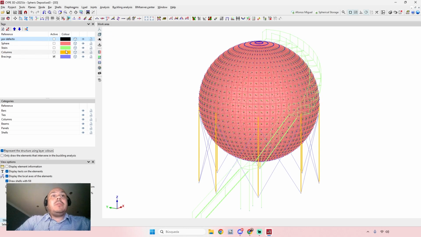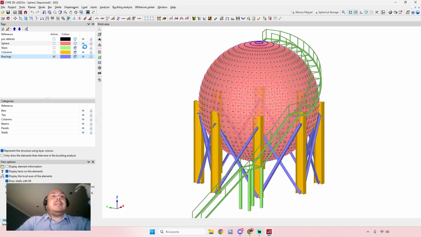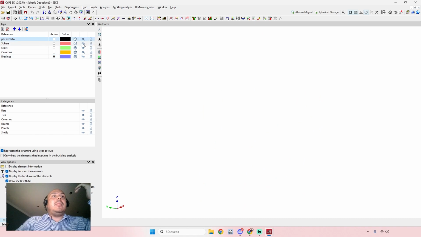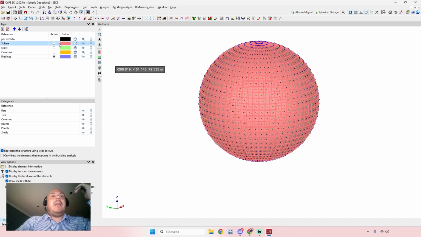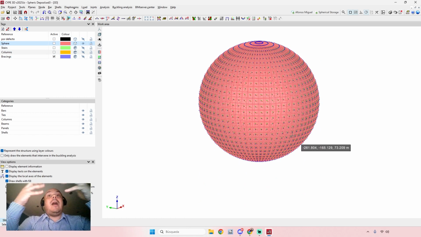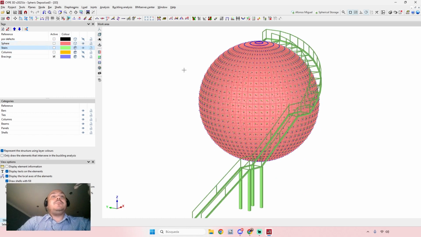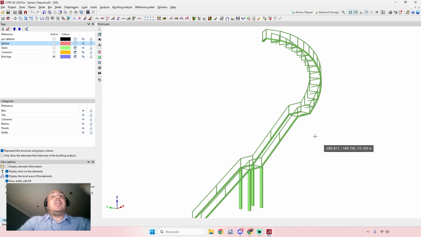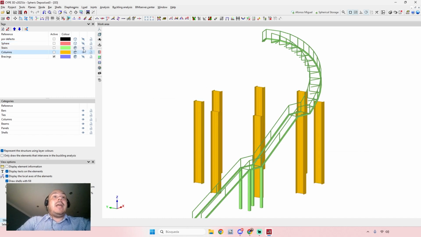And when we import it, for each one of the layers that we have here, a new layer will be created here. And then we can associate for each one of these layers different structural elements. For example, we can deactivate everything, maintain just, for example, the sphere layer, okay, and then select everything and assign a specific type of shells. And then we can do the same situation with the elements that will be part of the stairs, or the elements that are part of the columns, and so on.